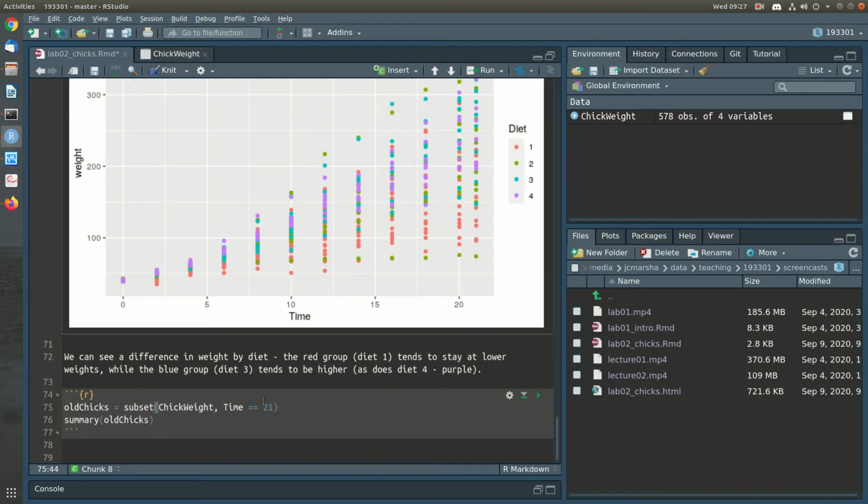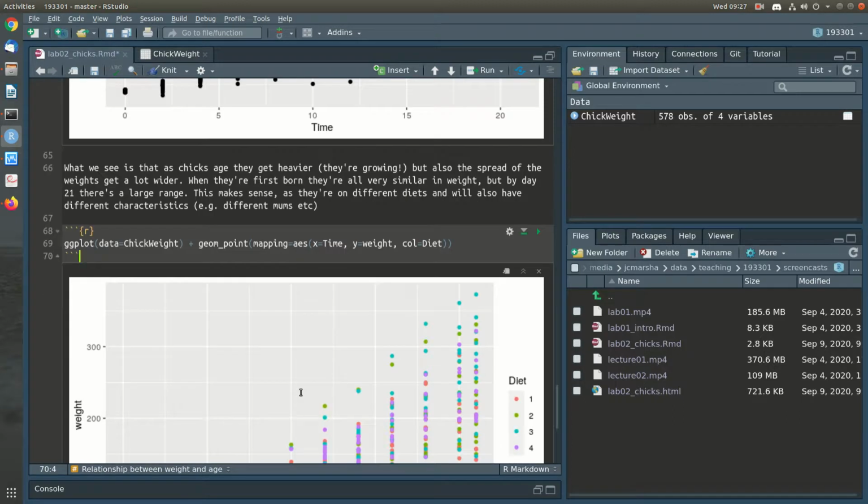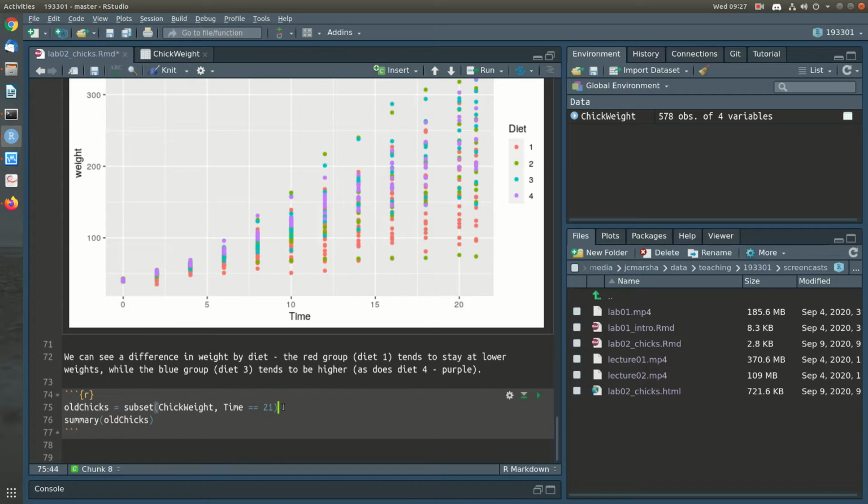Well, this seems to be taking the chick weight data, and we're subsetting it such that the time is equal to 21. Notice that I use two equals signs here. That means is equal to, so is time equal to 21? So it's a comparison, right? A single equals we've used before all the time, right? That's setting something equal to something, so setting the X variable of the plot equal to the time variable in the data, setting the data for the plot equal to the chick weight, right? So for setting, you use a single equals. For comparison, you use a double equals.